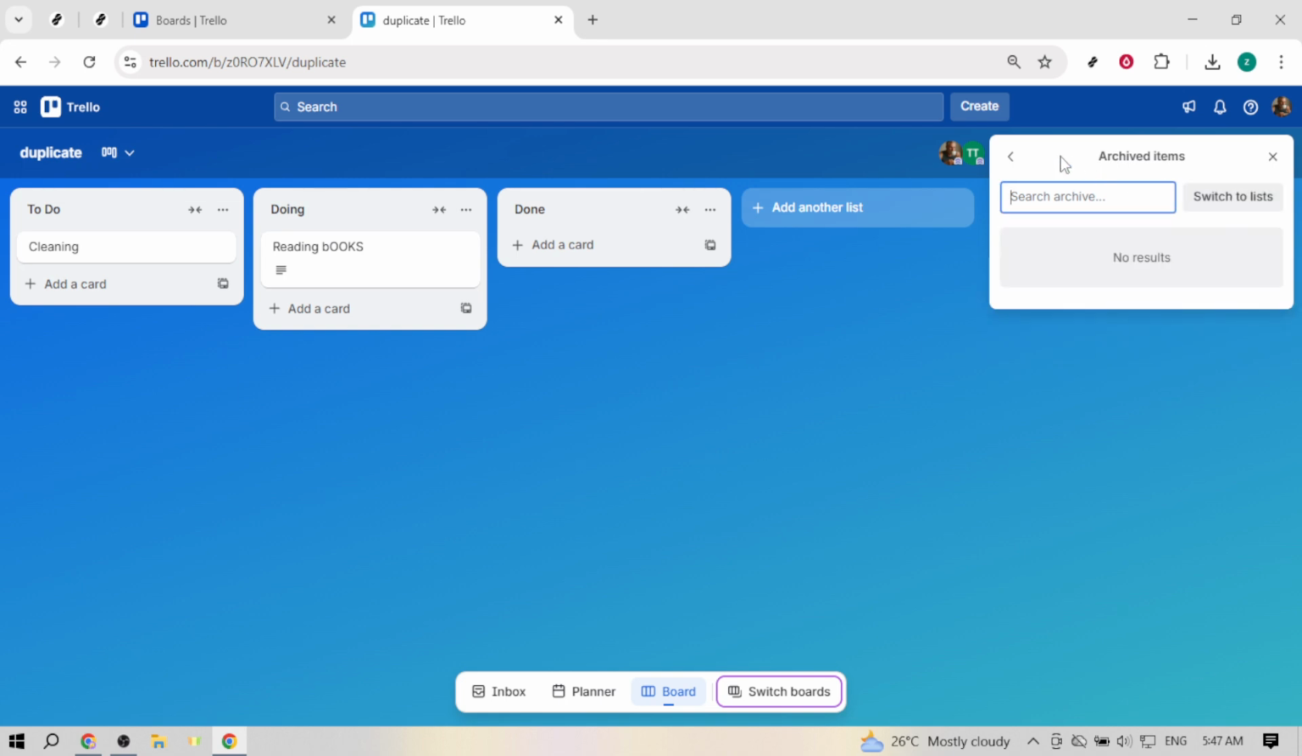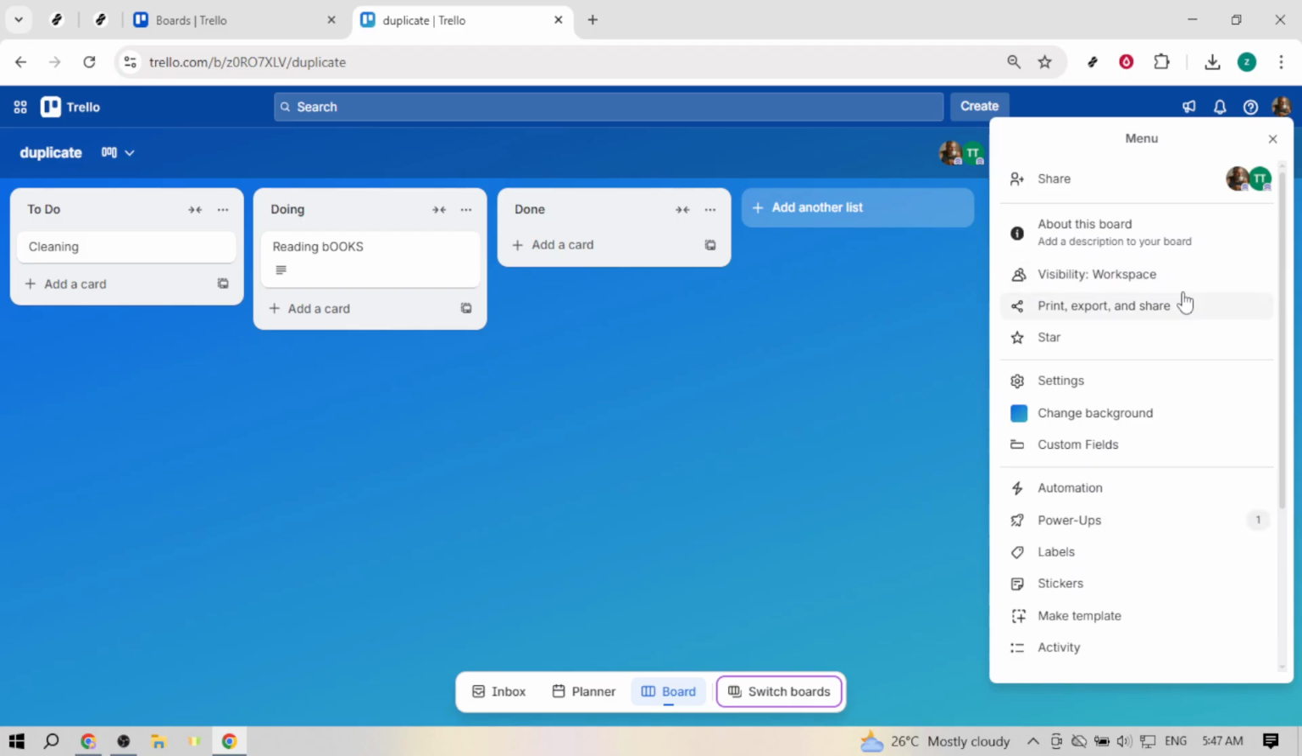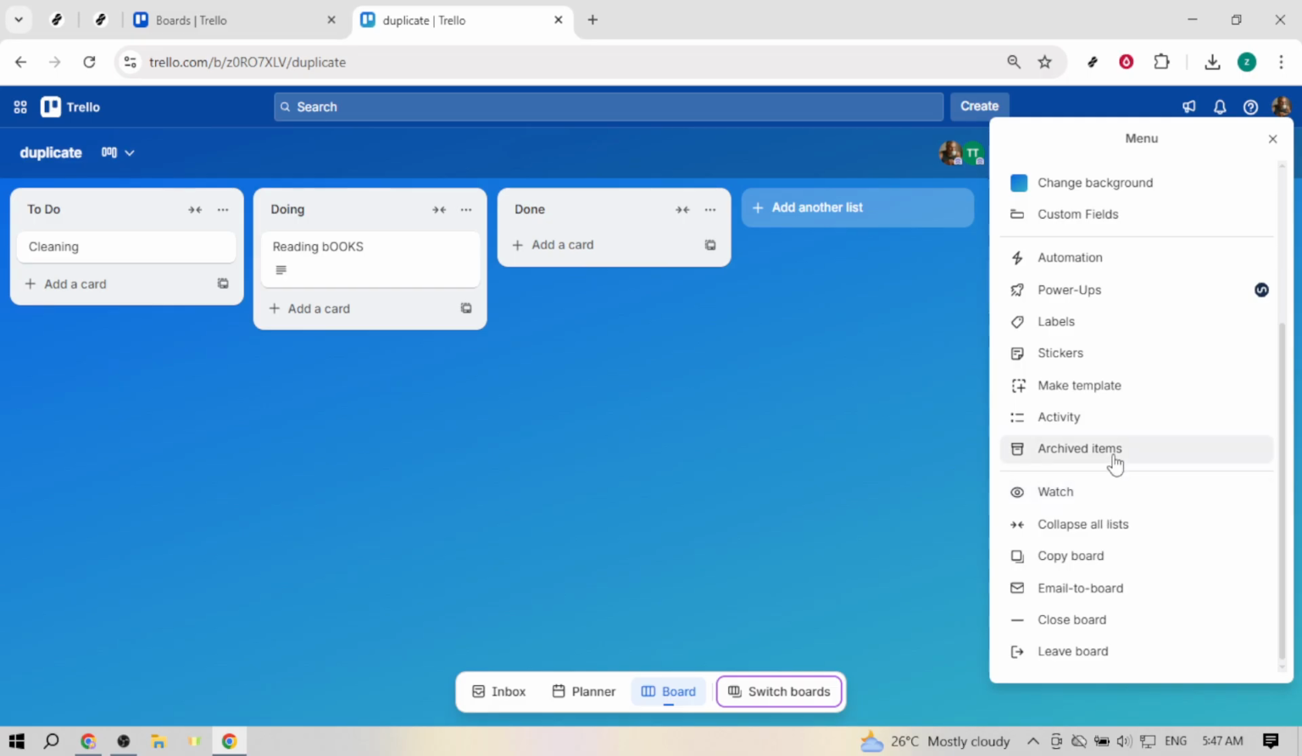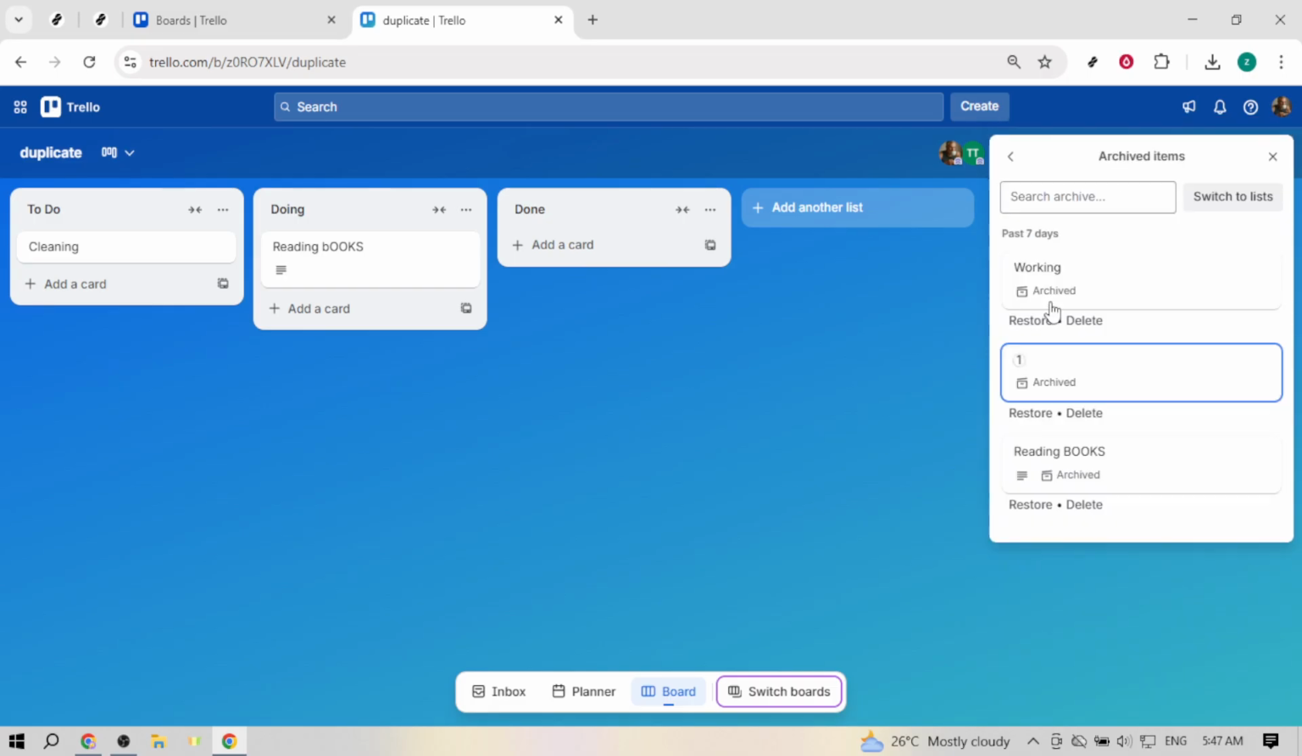If you don't see your list, double check that you're in the correct board. Archives are specific to each board. Also, confirm you have the necessary permissions on that board since some actions may be restricted by workspace settings. Try searching with different keywords or leave the search box empty to view the full archived list history.